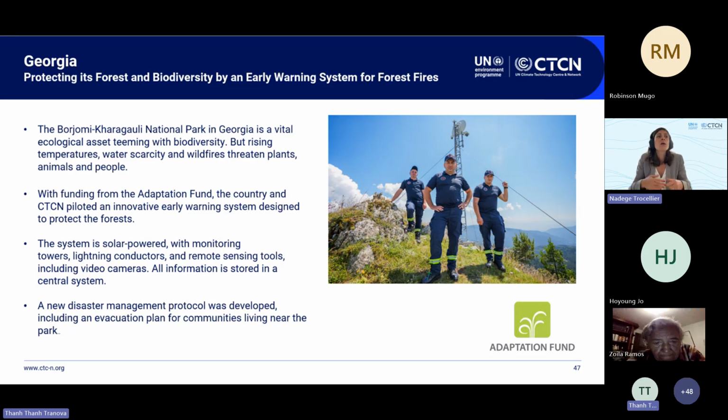And in that case, we helped the community living in the national park, which of course is a small community, to install the system, both the cameras on the ground, but as well the monitoring system, the digital platform that enables us to receive the images and to calculate the risk of forest fires in the region.